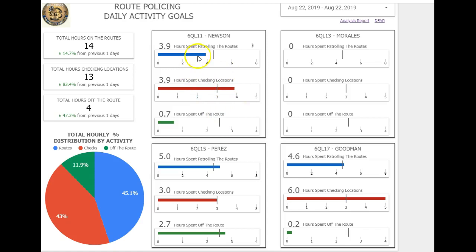For example, for this section, for this officer here, he spent 3.9 hours patrolling the routes. The goal is more than 4 hours. However, he spent almost 4 hours checking locations. The goal here is 3 hours. Basically, what it's telling you as a supervisor is: is my officer completing or doing what he or she is supposed to do? Are they meeting the goals?